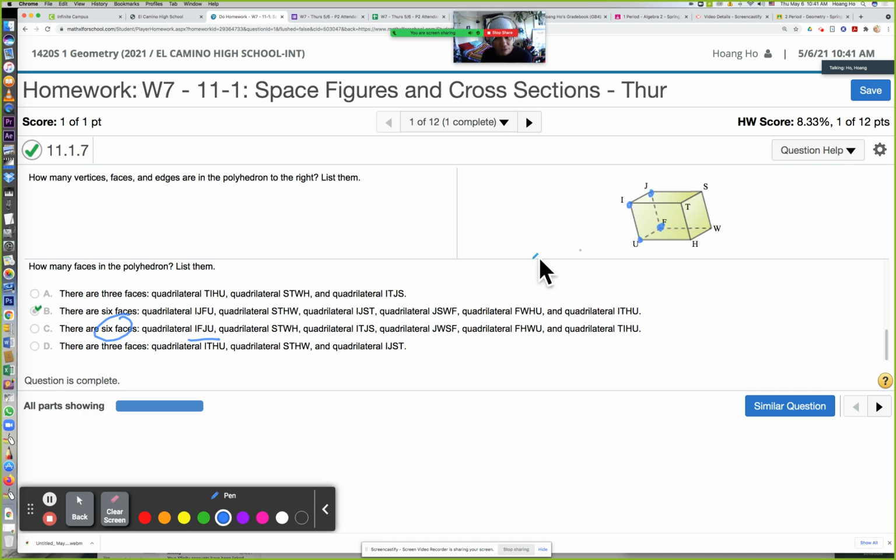So when you name a face, make sure you go with the order, like this one over here. Okay. IJU. FU. So that is correct. The way they count over here, that's incorrect because it's crisscross. All right. Zigzag. So that's why option C is incorrect. All right. So we're done with question number 1.